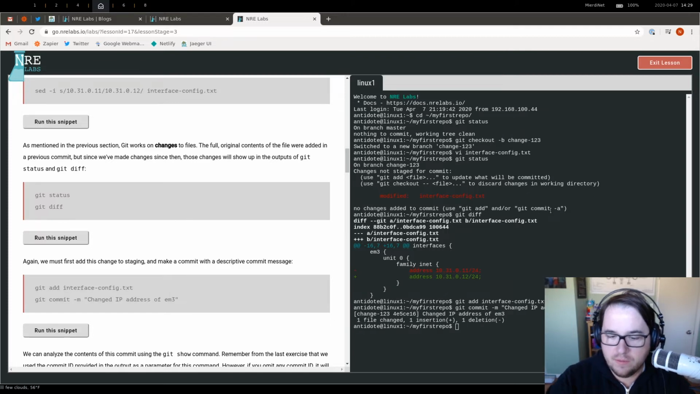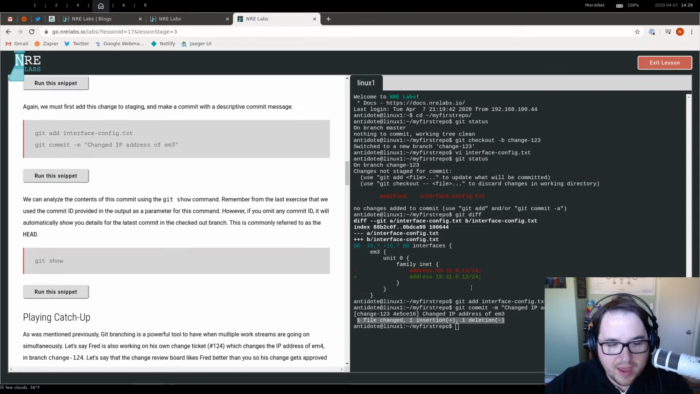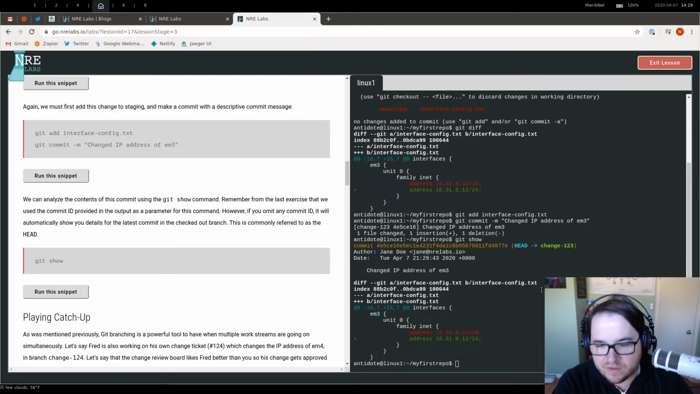There we go. We've got our commit ID. We've got a little summary where we've deleted one line and inserted one line. And we can also run git show to see the most recent commit. We can see that the diff is exactly what we saw prior to making the commit.